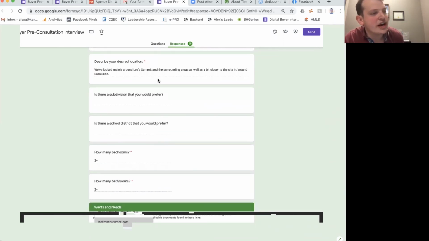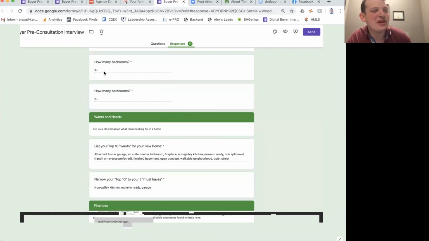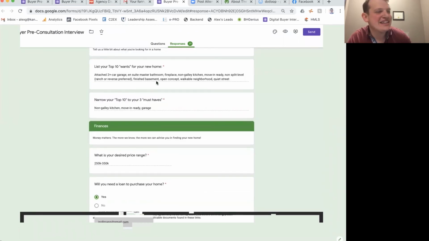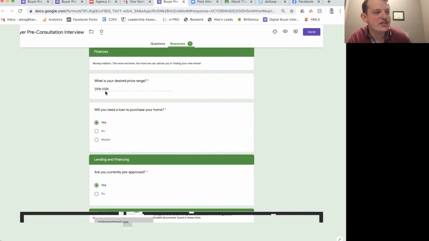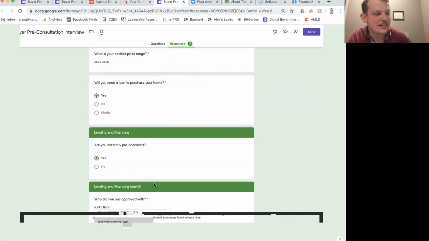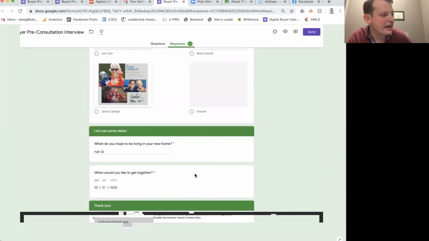It gives me their desired location. He wants to be in Lee's Summit or a little bit closer to the City Inn and around Brookside. Sounds like a referral might be coming somebody's way. They want 3 bedrooms, 2 baths. Here's their top 10, narrowed to top 3, 250 to 350. Yes, they'll need a loan, all this stuff. They want to work with me, they want to live there in fall of 2020, and they wanted to meet today.